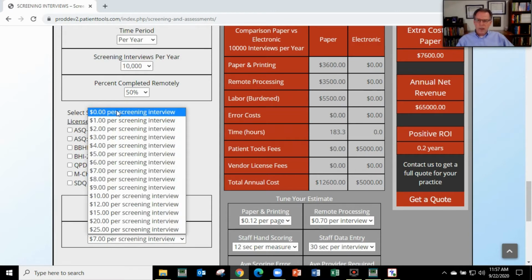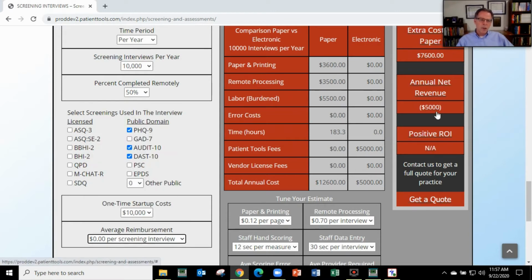You can turn around and just set these to 0 and say you get no reimbursement. So your costs are about $5,000 a year, but you're doing 10,000 interviews, which isn't really bad. And you're still saving over paper. You're saving like $7,600 over paper and so forth.